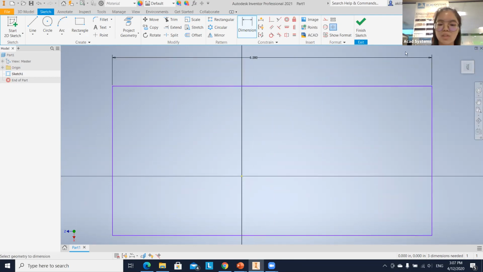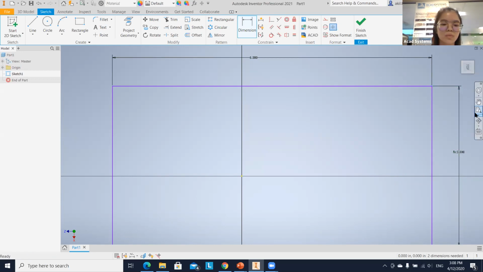Okay. Now we need to dimension the other side. And this time we're going to create a parametric dimension. This means that we are going to base the dimension on a formula rather than put in a number here. We're going to click another dimension. Okay, so we click this dimension. There's d0, the variable name. Then we're going to divide that by 2. And then hit Enter. So it is 3. Then we click Zoom All.